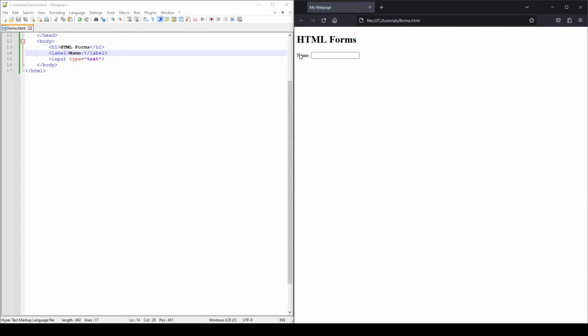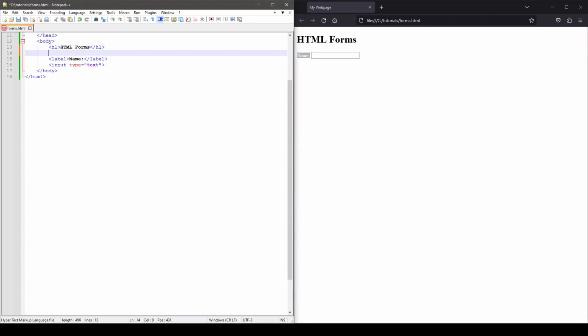Let's save the file and open it up in a browser. We can see we have a text input with a label next to it, which clearly identifies this input field to be used for a name value. So we have an input field and a label for it, but we are missing a couple things here.